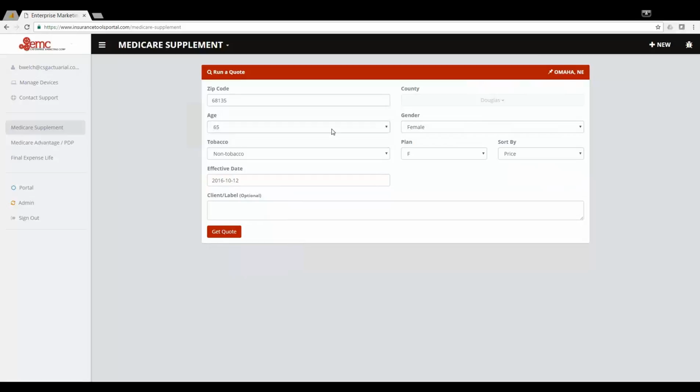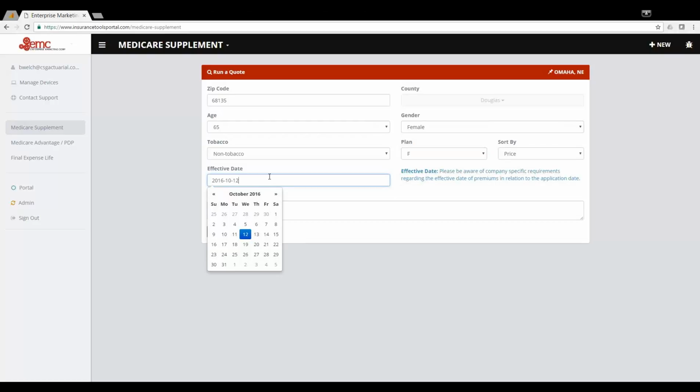You can then select the age, the gender, and the tobacco status of the person you're trying to run for, and then you can also begin to select the plan. And so we're going to default to F, it being the most popular plan. But if you want to select A or N or G or whatever plan you want to look at, you can do so using that plan selection. And then you can also select the effective date. And so if you wanted to see a future effective date, if you wanted to see a November 1st or December 1st rate, you can.